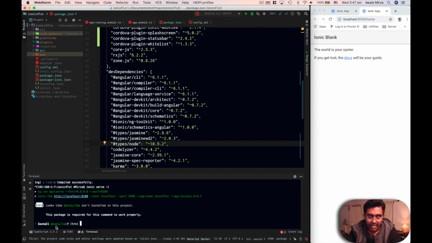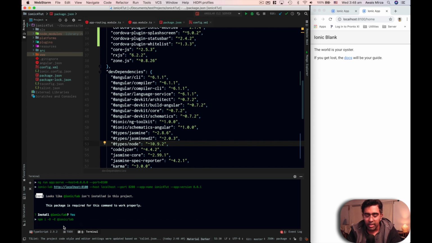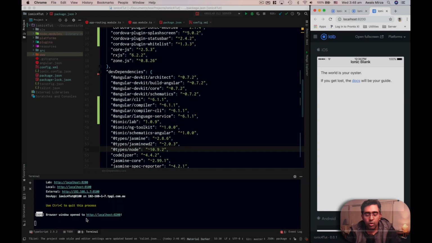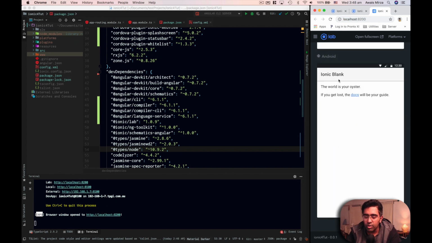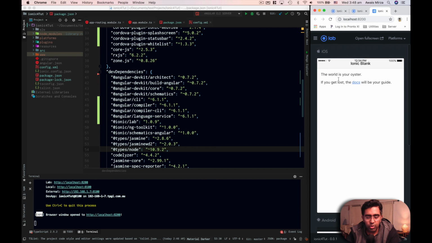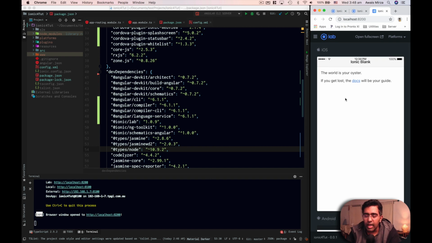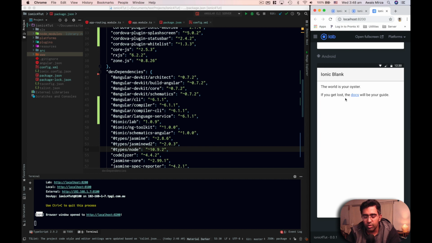So right now it's saying Ionic Lab is not installed. You want to install it. I'll type y and then I'll press enter. Now it's going to go and download Ionic Lab for me and start my server using Ionic Lab. Now once our server starts, as you can see here, we have an iOS version and an Android version of our application, which is great. So you can take a look at the UI of iOS and also the Android version.